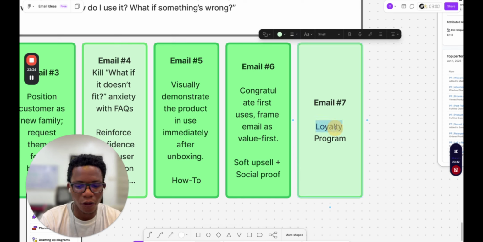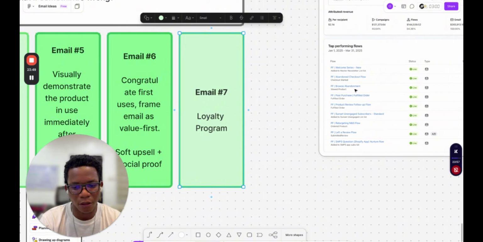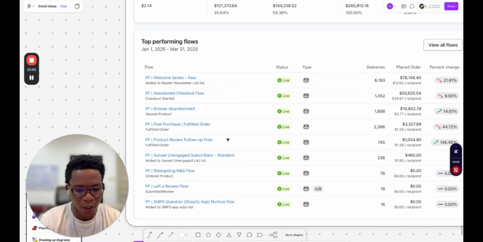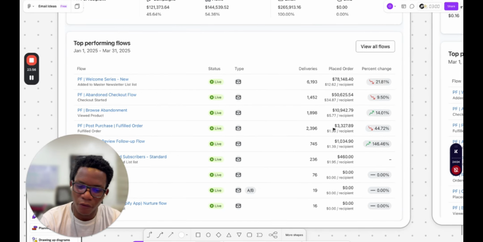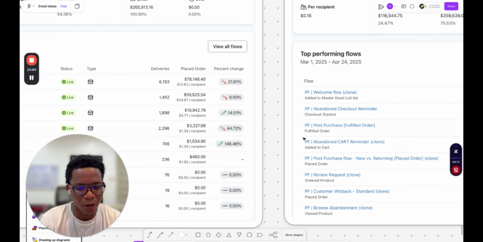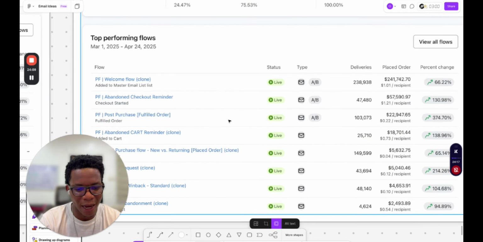And then, this is not going to be for every e-commerce brand, but for a brand that has a loyalty program, email number 7 is where you start to talk about your loyalty program and how they can qualify for it. So yes, the post-purchase flow is typically the third most revenue-driving flow. For this brand, they didn't really do that much, but you can see it leads the customer to become the one who spends the most money with you, so to speak.